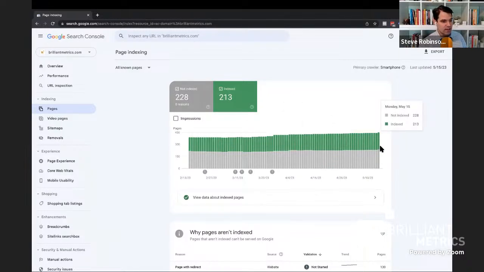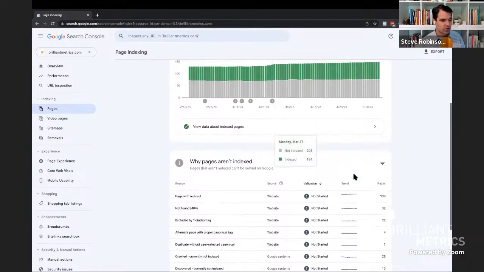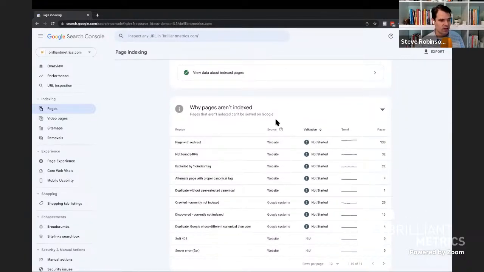That's a good thing. If this number is going down and it's not because you're deleting extra, cruddy pages off of your website, then something is going wrong. The gray bar on the bottom should be staying the same or getting smaller. These are pages that Google can't index for one reason or another. Some of these are okay. So if I scroll down here, I can see what those are.